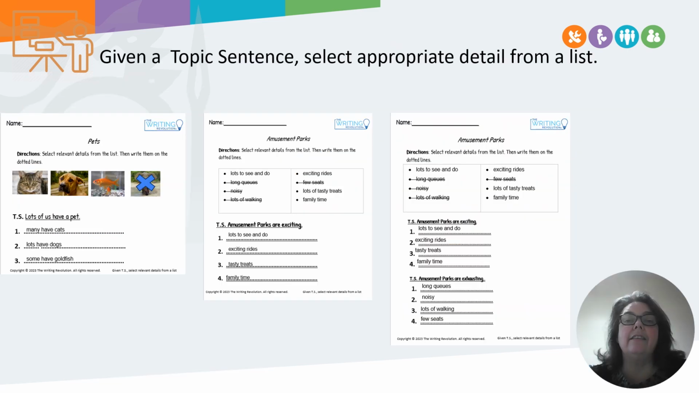The task here is to select appropriate detail from a list. You can see in all three examples that the topic sentence is written in full on the solid line and the supporting detail is in note form on the dotted lines.